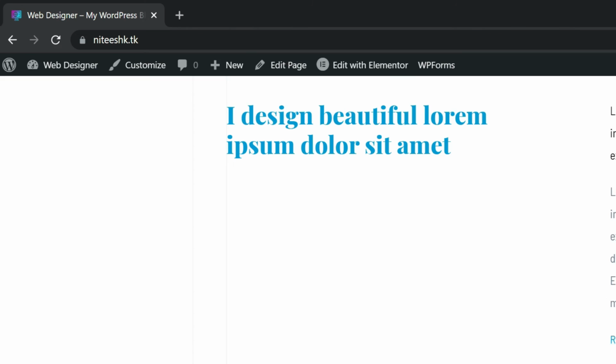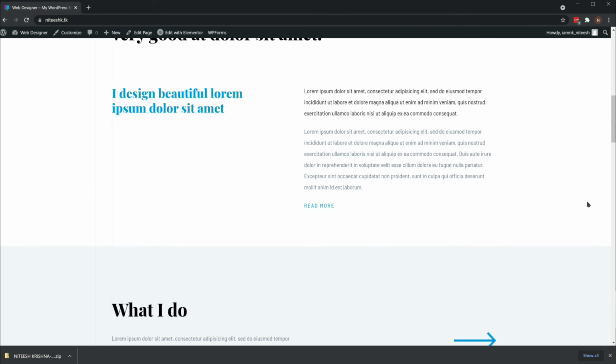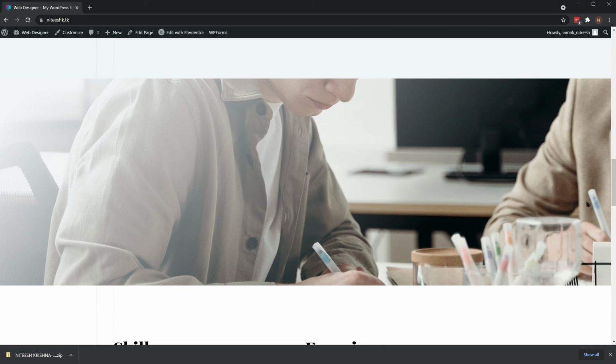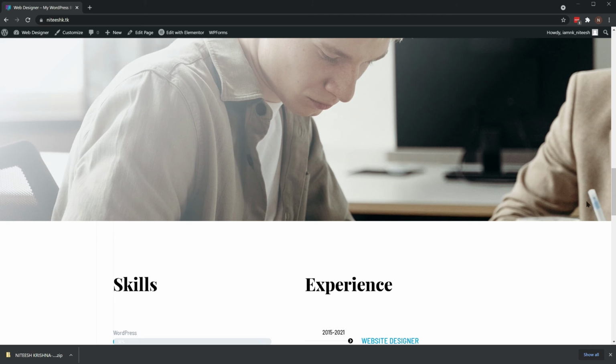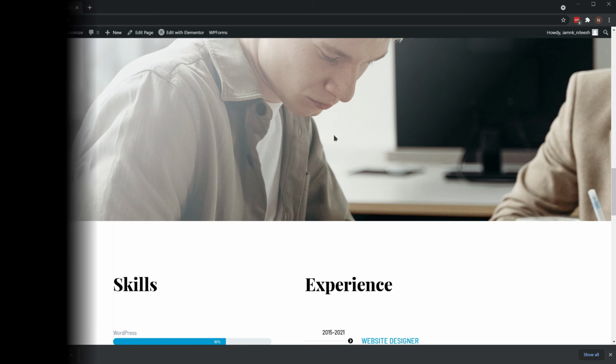In the next step, we'll do a little bit of tweak as I wish to replace this image. To do this, we need an image with 1920 by 1080 pixels, which is a full HD image. You may resize any image in Paint 3D that you may already have. As I already have one, I am going to use that.